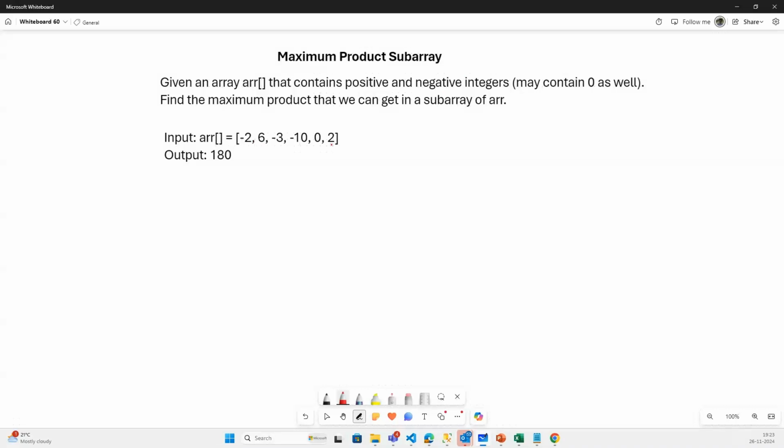So if you see this particular example, if you consider the subarray starting from 6 till -10, the product of these three numbers, or this entire subarray, would be 180. And you won't find any subarray whose product would be greater than 180 in this array. So 180 is going to be my maximum product, and that's why my output is 180 over here. So that's the problem statement entirely. Now maybe you can just pause this video and try to think of a solution, and once you're done, you can come back and check the solution here.